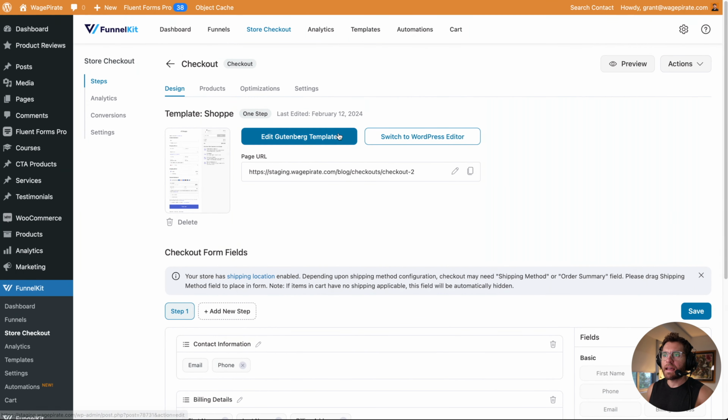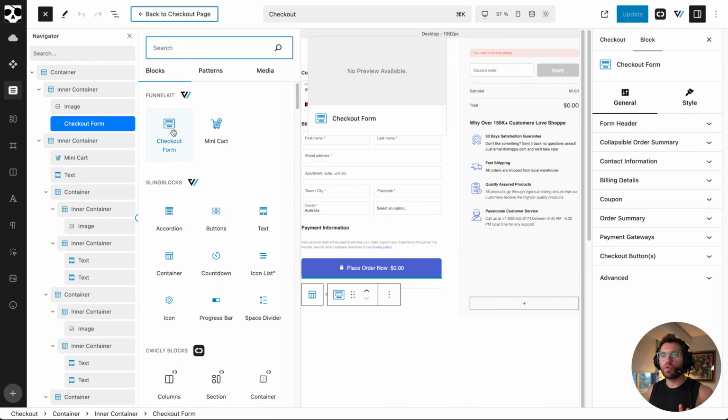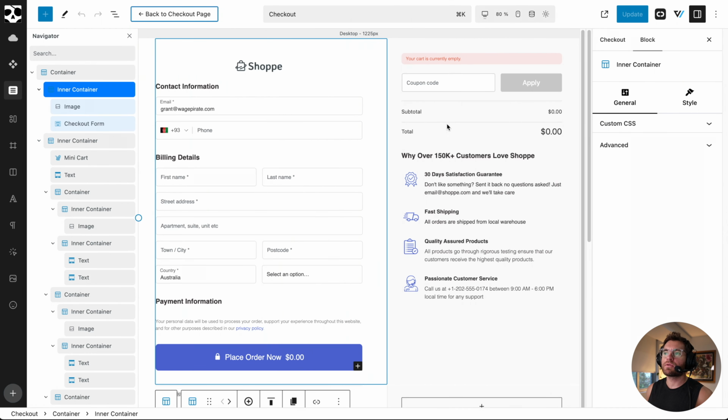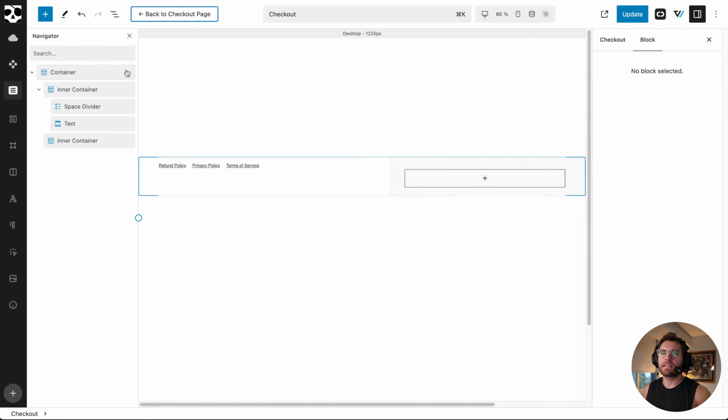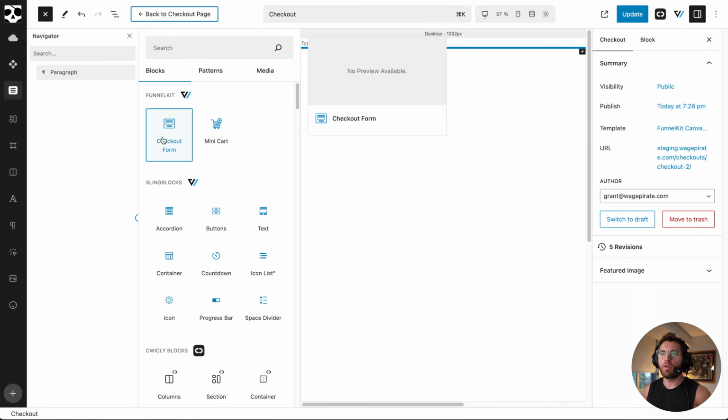Scrolling up, let's edit our template. And if we go up the top here, FunnelKit has registered 2 new blocks for our checkout page, a checkout form and a mini cart, and you just drag them into your design wherever you want to output those blocks. Now, out of the box, FunnelKit has its own set of blocks for the inner container and all these other ones here. If you wanted to, you could just delete everything that is on this page, and then you would just add the checkout form block where you want to output your checkout form in your design.